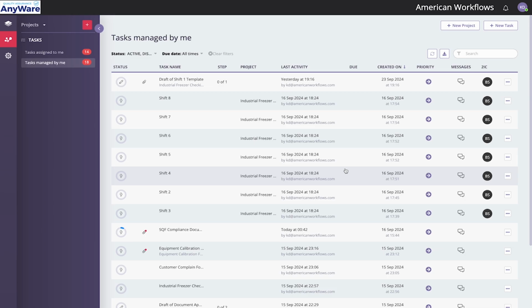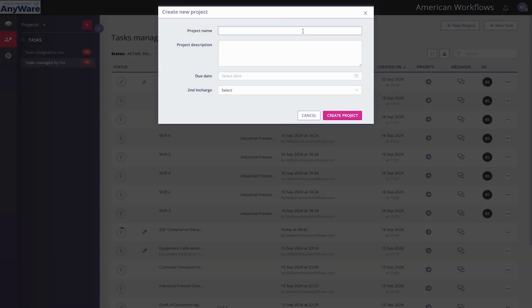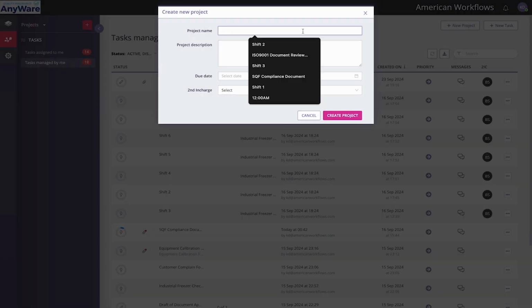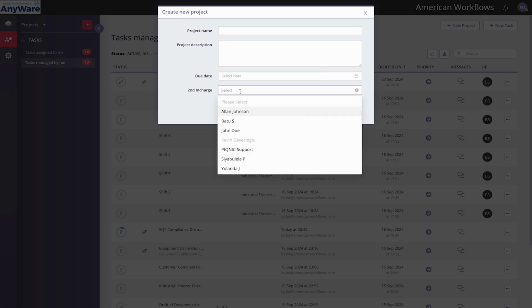If you want to add a brand new task, we have that on the top right. We can create new tasks or new projects. So actually, let's talk about the new project first. If you want to create a brand new project, we can do that through here as well. In order to do that, we're going to hit the new project button. Then we're going to enter the project name and project description. We're going to put the due date of the project, and we can also select the second in charge for the project as well.